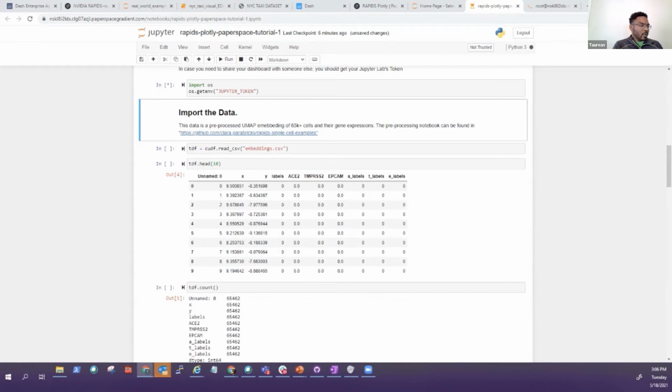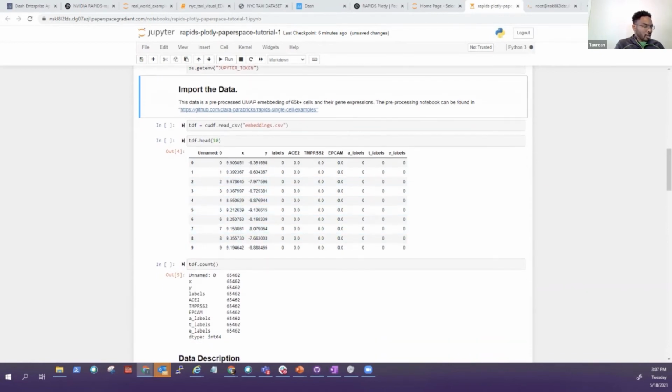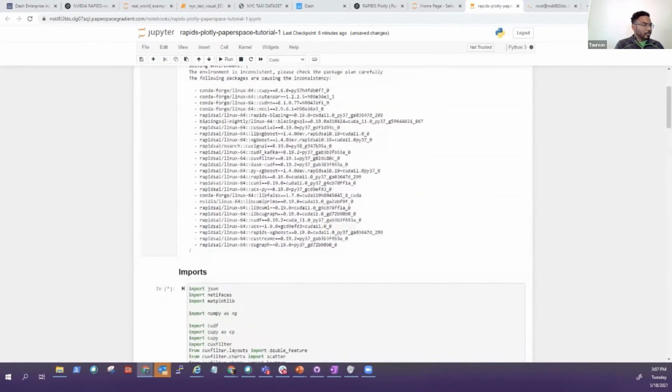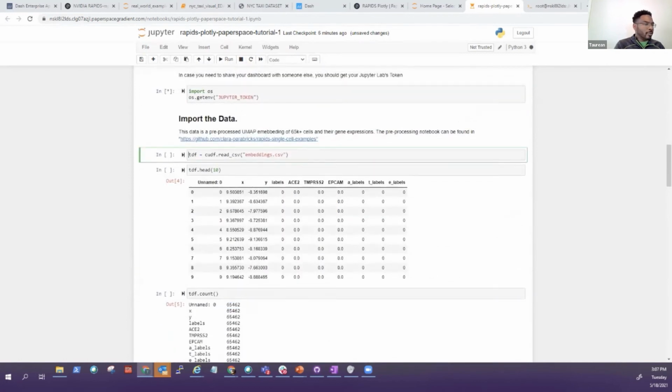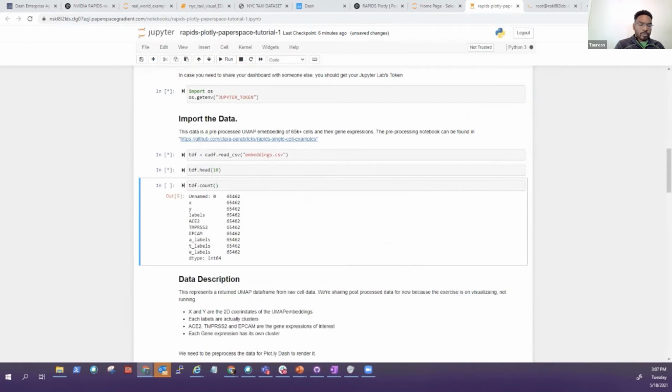So the data that we're working with today, or at least for this first notebook, is pre-processed. And this is our preprocessed embeddings. It's going to have some X and Y. We've done a UMAP on it, and it's X and Y that we're going to chart. And then there are some gene expressions that we're going to look at, and then their own labels. And this information is going to be over 65,000 points. So as we go through, I'm just going to run the read, and this is going to happen really fast as it comes through.